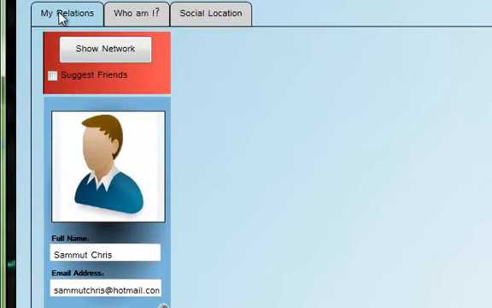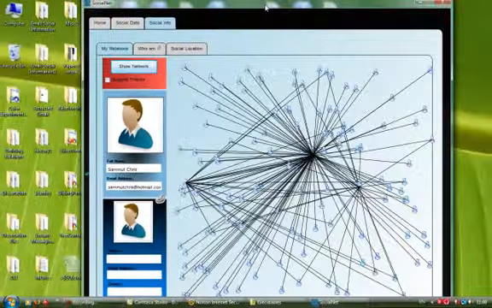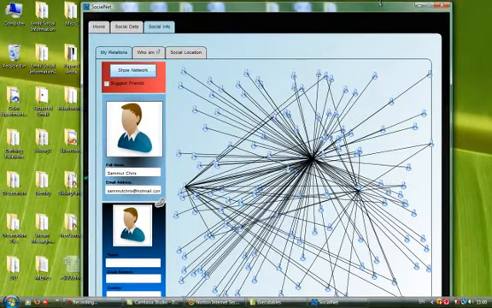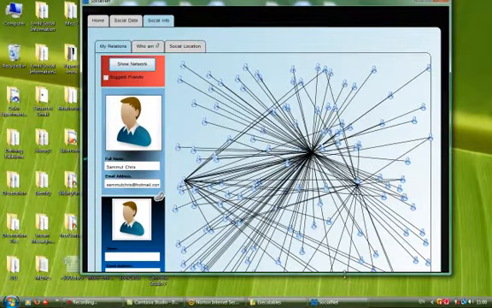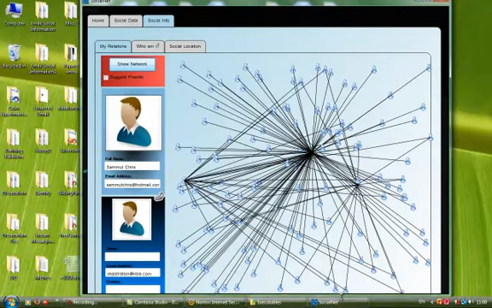So we have in this tab My Relations, where I'm going to click on Show Network. And as you can see, we have the social network of the particular individual. In this case, it's myself because we're using my data.